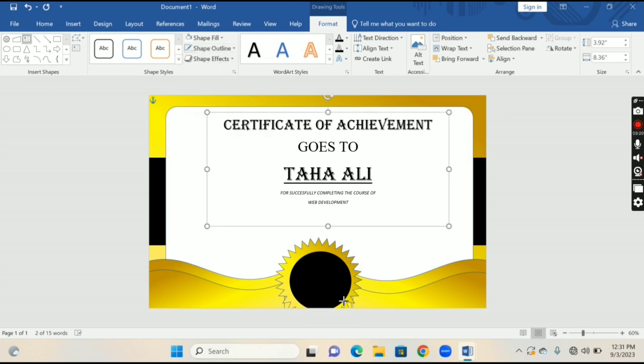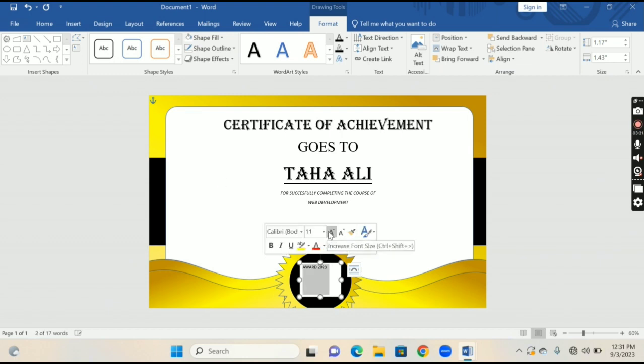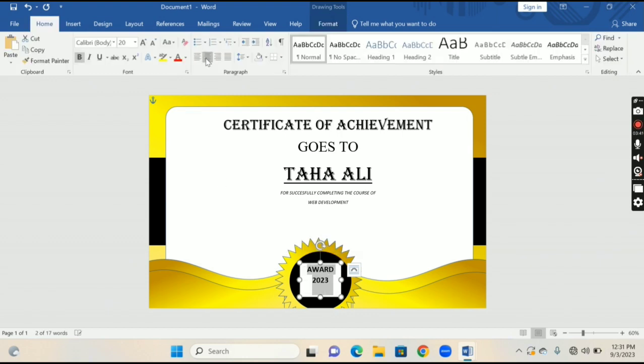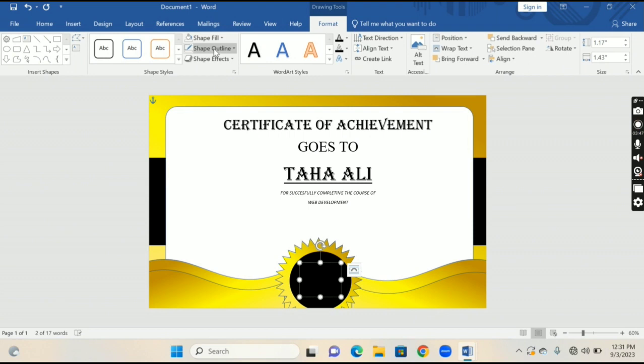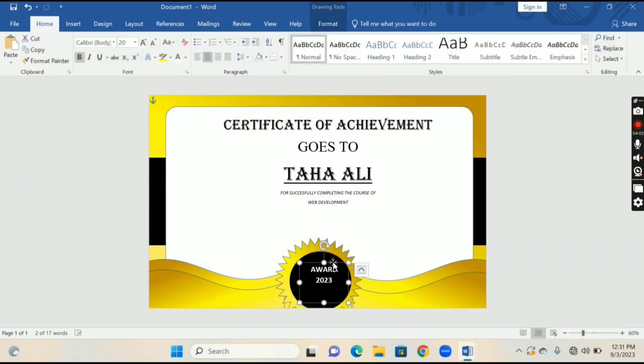Now for writing anything above the ribbon, you have to take a text box again and place it above the ribbon and write Award 2023 on it. Now fill the text box background with black color and the text written on it with white color. Adjust the text with the help of the cursor.